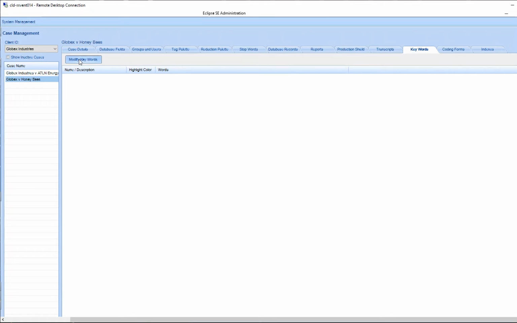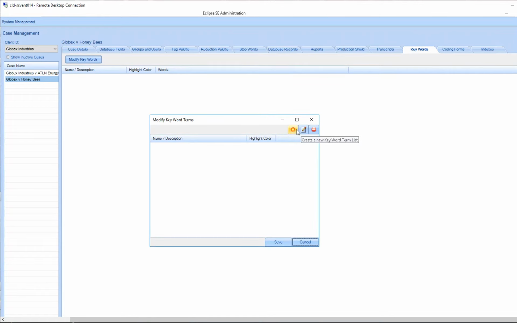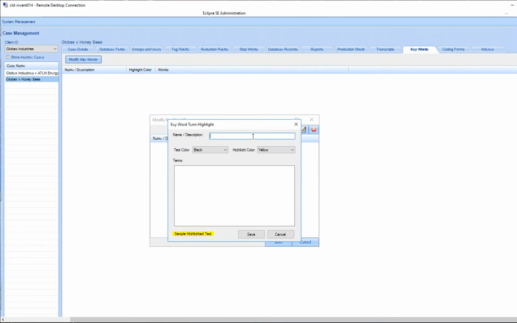Keywords work like persistent highlighting. They're organized by groups and then terms within that group. So commonly, we'll go with hot terms. What do you want the text color to be? And maybe what do you want the highlight color to be? So maybe I want my highlight color to be magenta. We'll do a bright pink, really stands out.